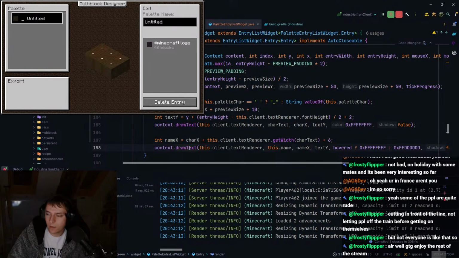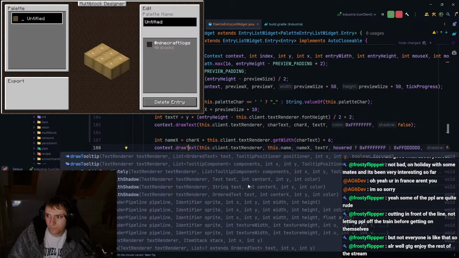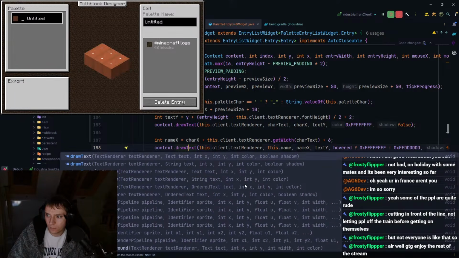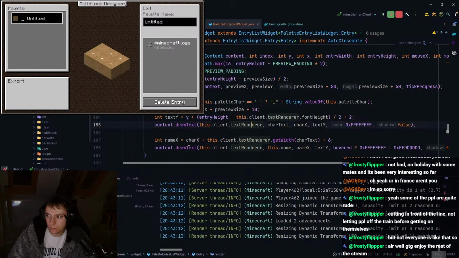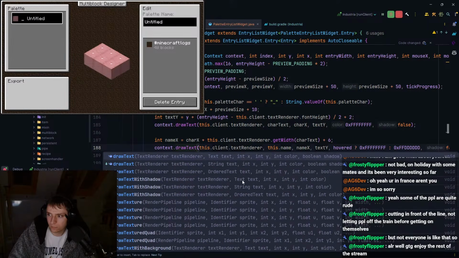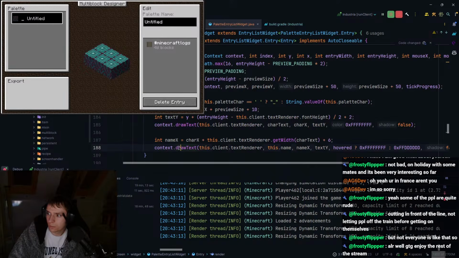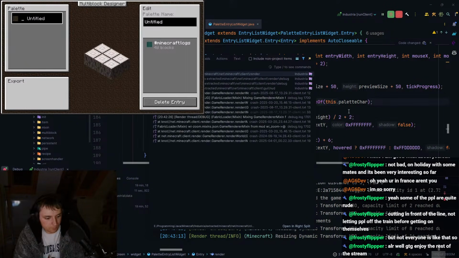It would be nice to trim it if it went any further, right? I don't have a draw text truncated or anything. That probably should be a thing I have, right? I am gonna actually make that. I think that'd be useful.